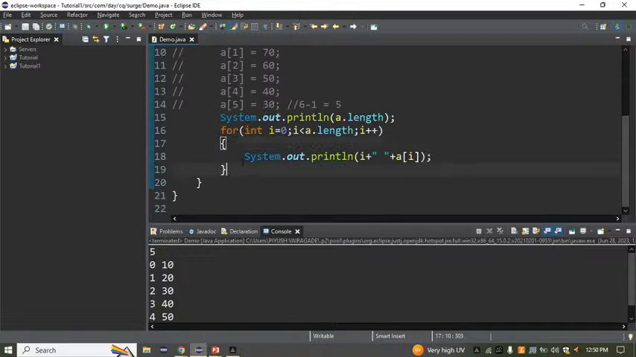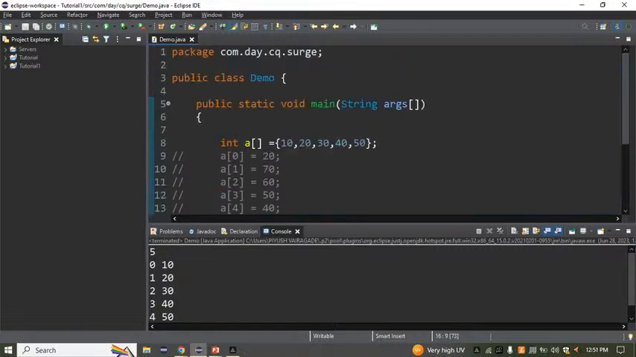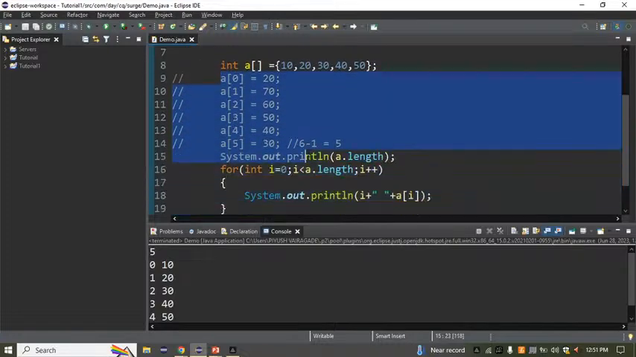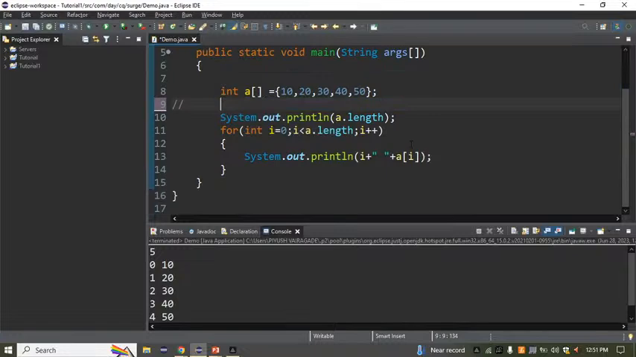Okay, so we have done it like this. Now if I just want to, okay, this thing is done. Just simply remove it.